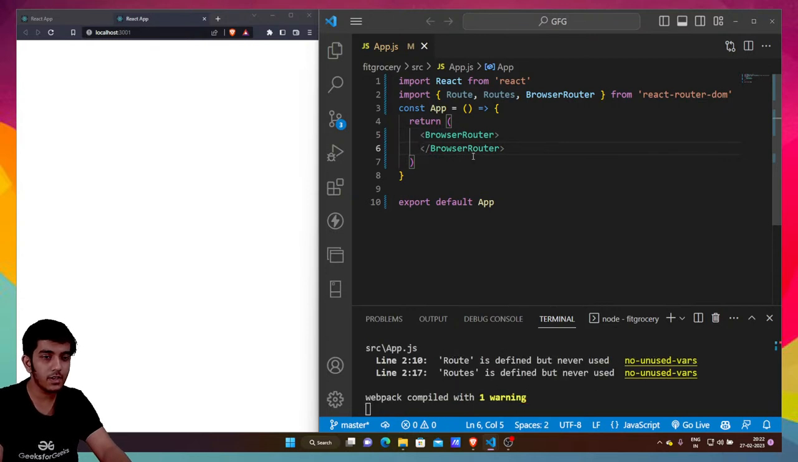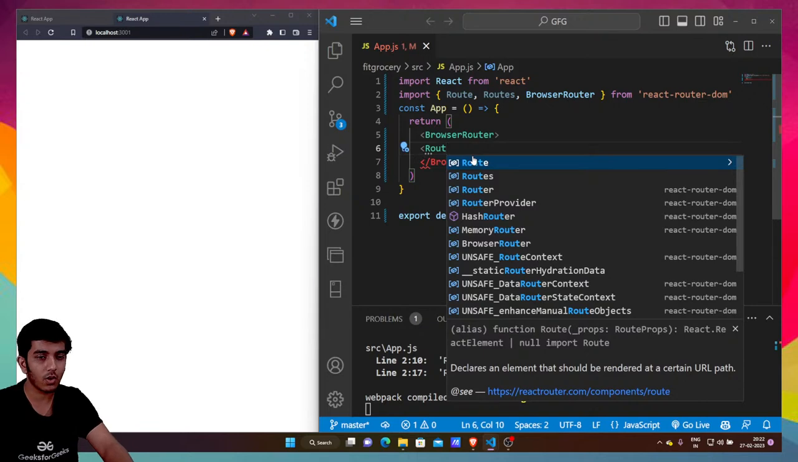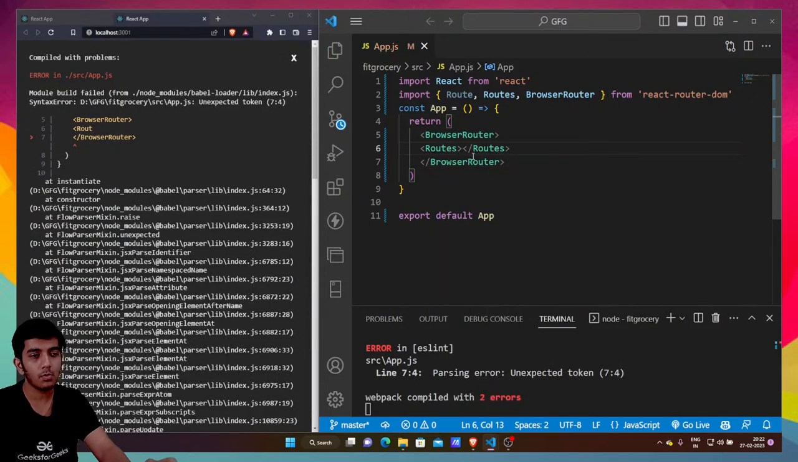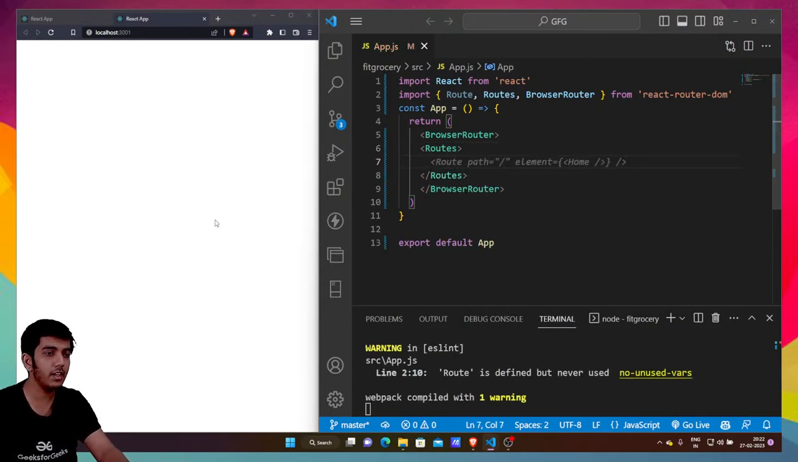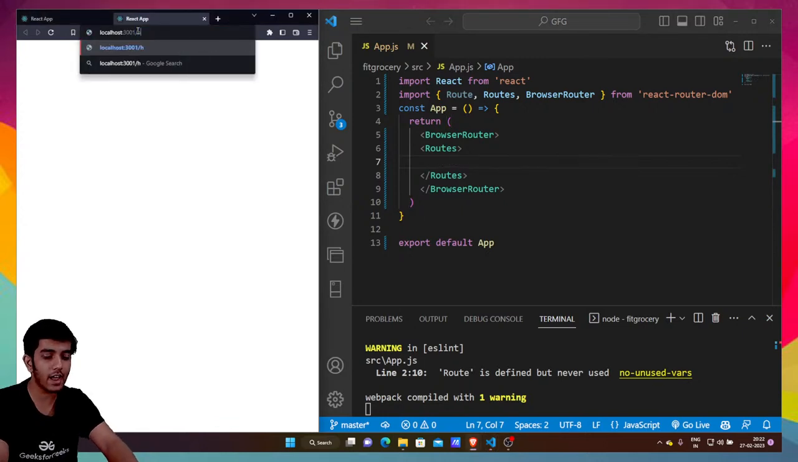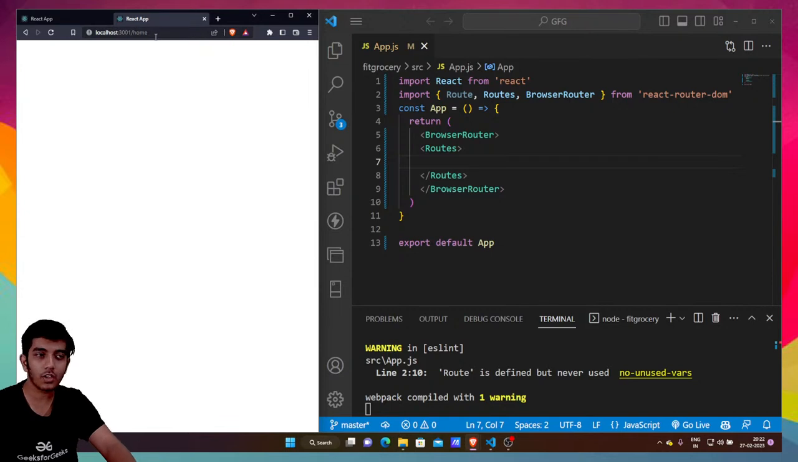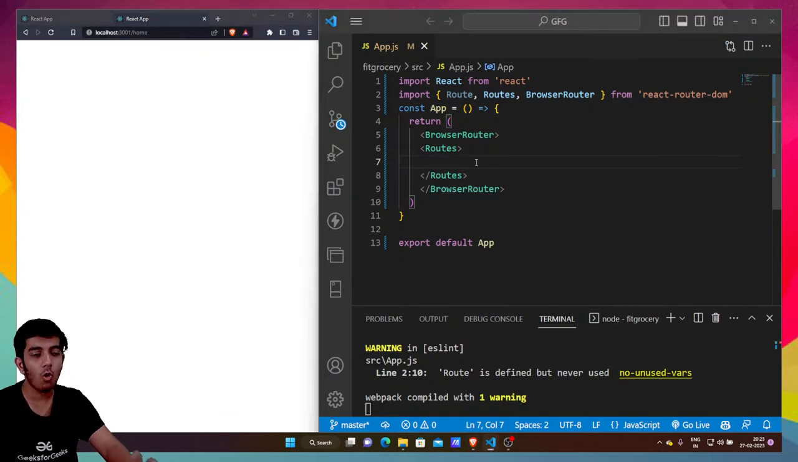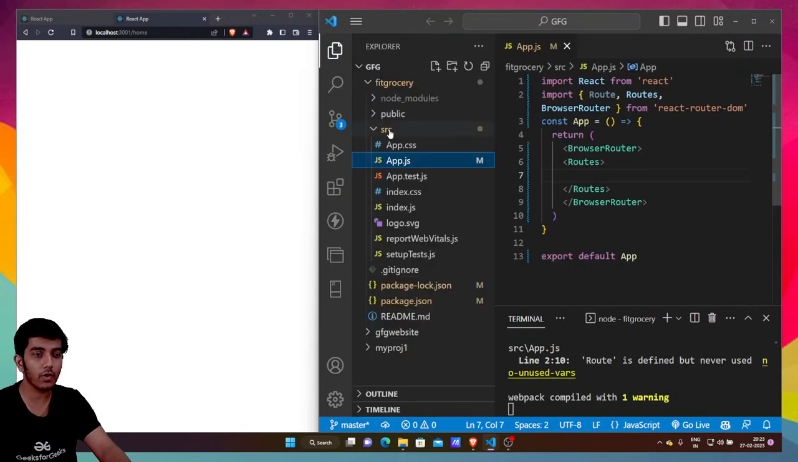So here I'll simply say that all of the routes will be inside my Routes stack. Okay, Routes will contain all of my routes. Suppose my first route is this empty URL and my second route is suppose slash home. Okay, for both of the cases I want to show my home page. So for that, first of all, I need to create the home component.